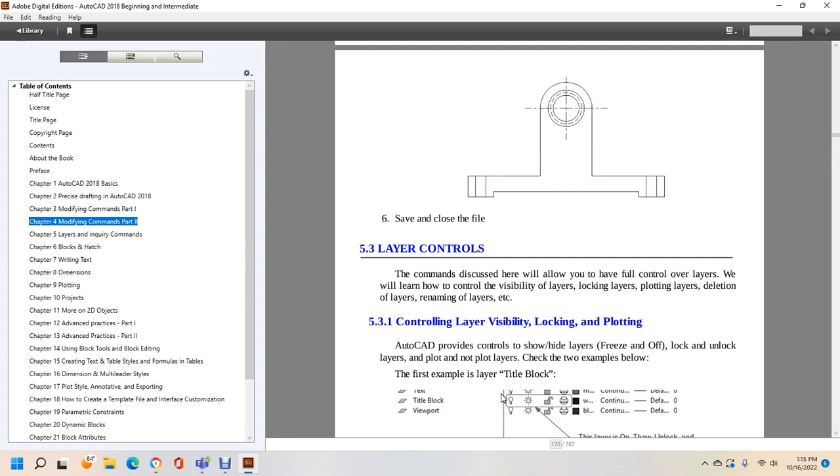Layer control commands give you full control over the layers. We will learn how to control layer visibility, locking layers, plotting layers, deleting layers, and renaming layers. AutoCAD provides controls to show or hide layers, freeze or turn off, lock and unlock layers, and plot or not plot layers.